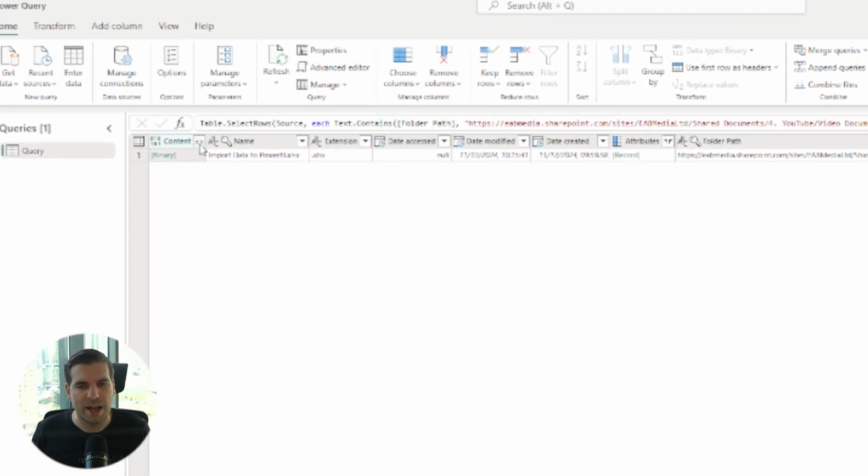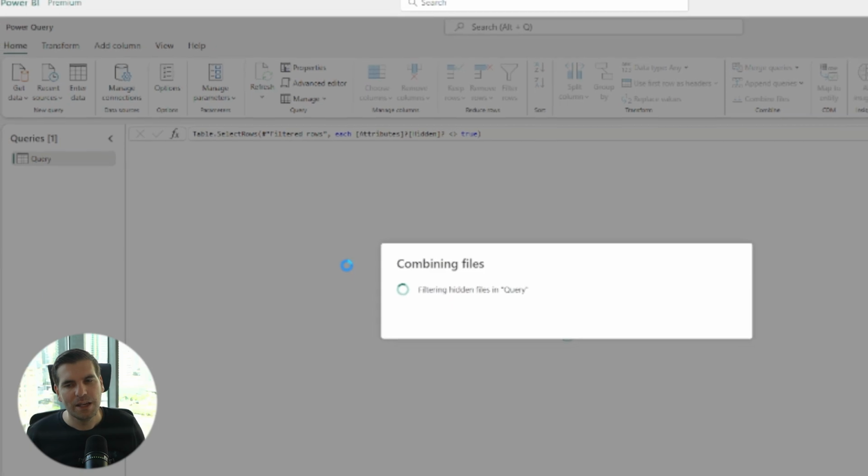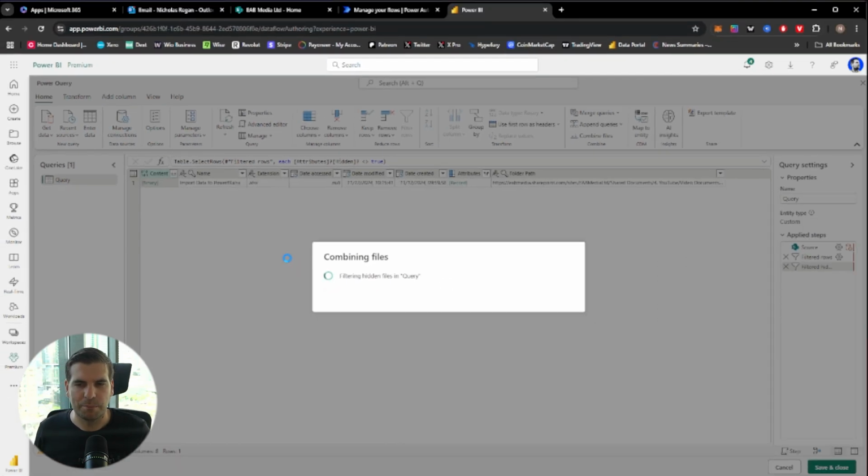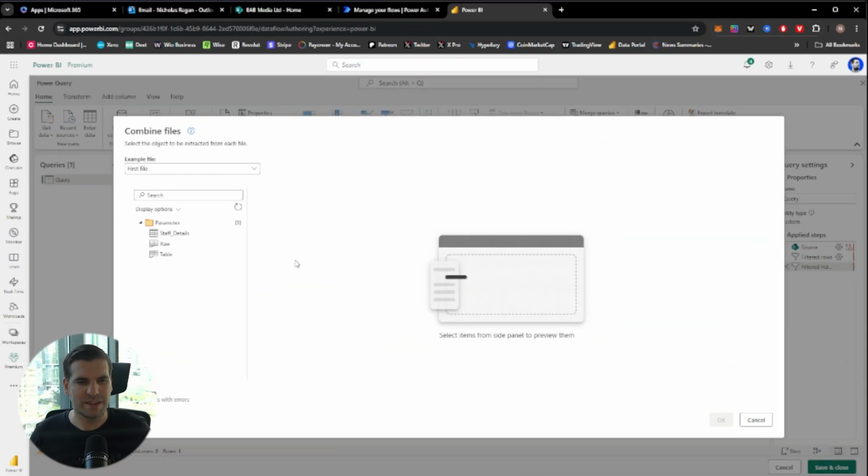Now we have these two arrows pointing down. This is basically saying that I want all of the information from all of the files in there. I'm going to give that a click and it's going to go ahead and pull all that information together. Give that a moment and it should start to load up the information for us to edit. Okay, so now we have a combine files area.